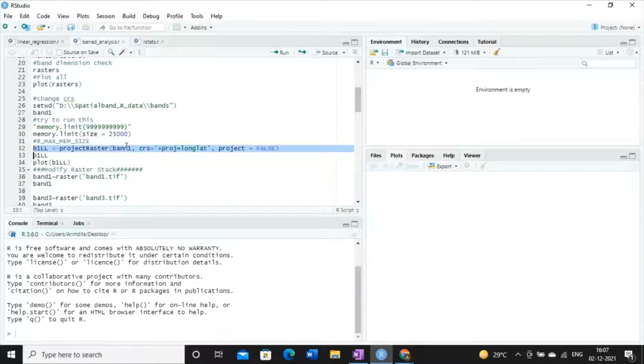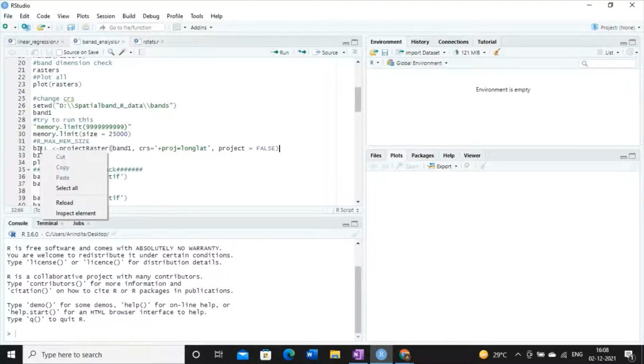But what happens? This is a very important point that you have to remember. By using these lines of code, the function projectRaster, I am going to change the coordinate system, right? From UTM, I am going to convert it into long-lat format. This format is specified over here. But in the previous class, I was not able to execute this line of code. I have explained everything. So what is the problem?